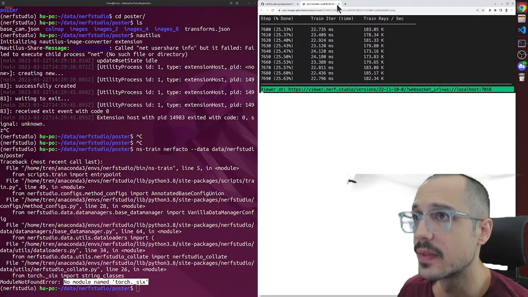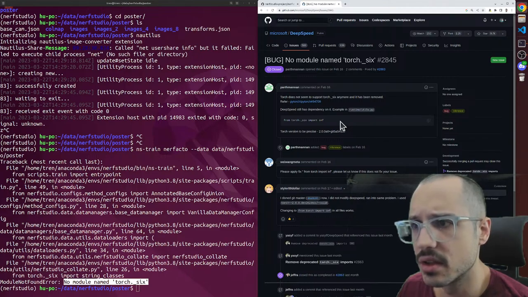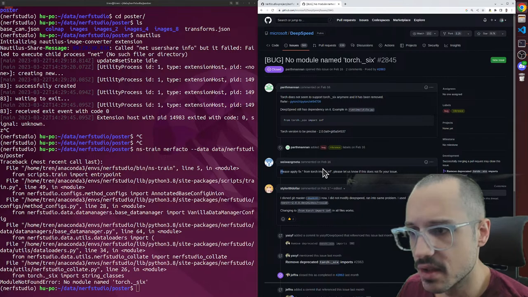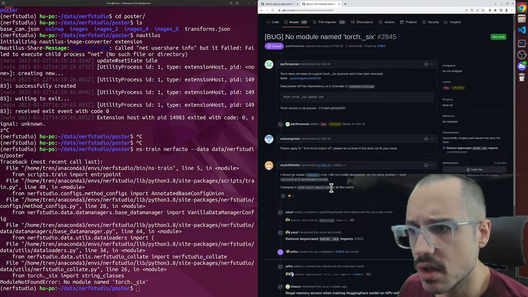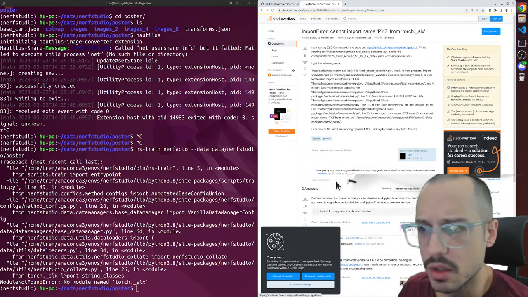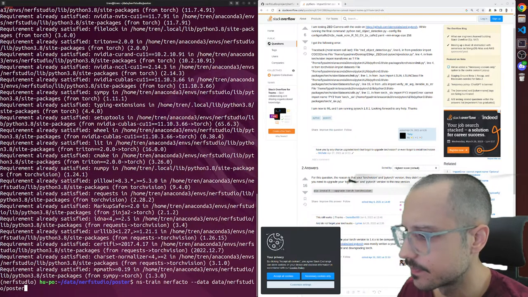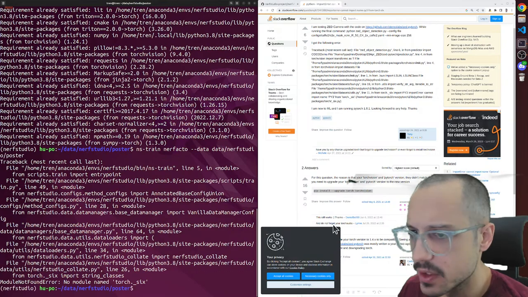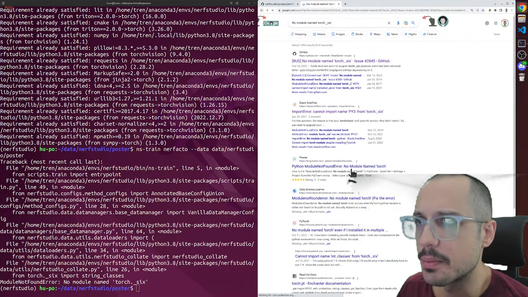What is this? Search for this error on Google. No module named Torch 6. Please apply fix. I cloned git master. I did not deep speed. There's all these errors. This is Torch errors. Okay, so maybe we can do an update. Have to downgrade your Python version.